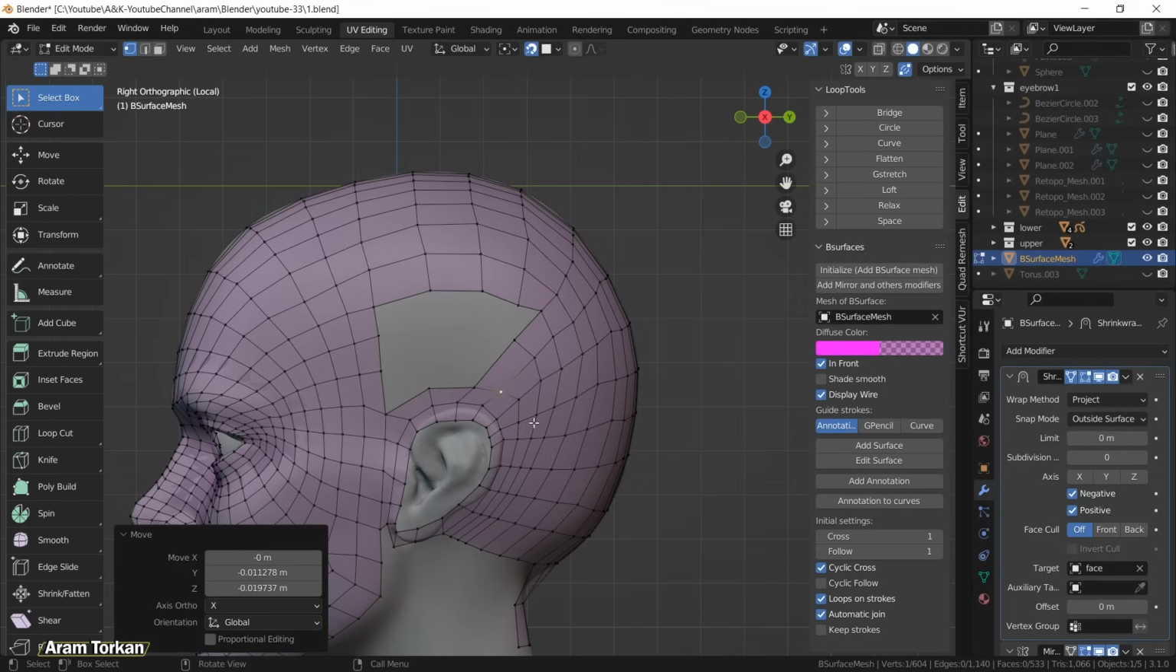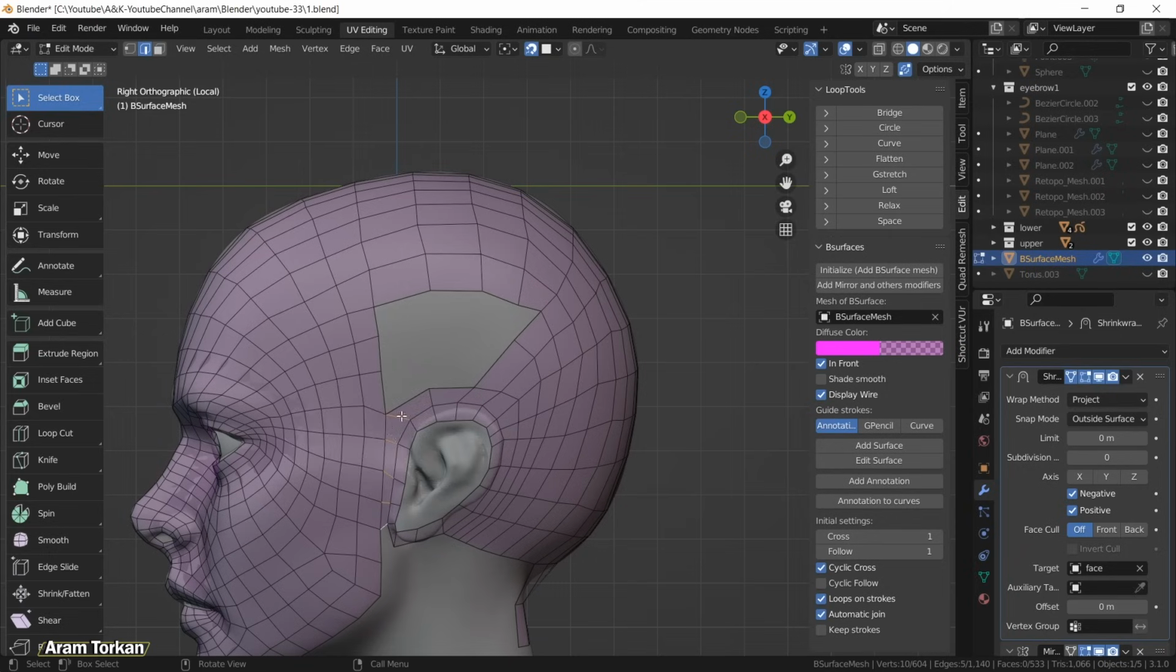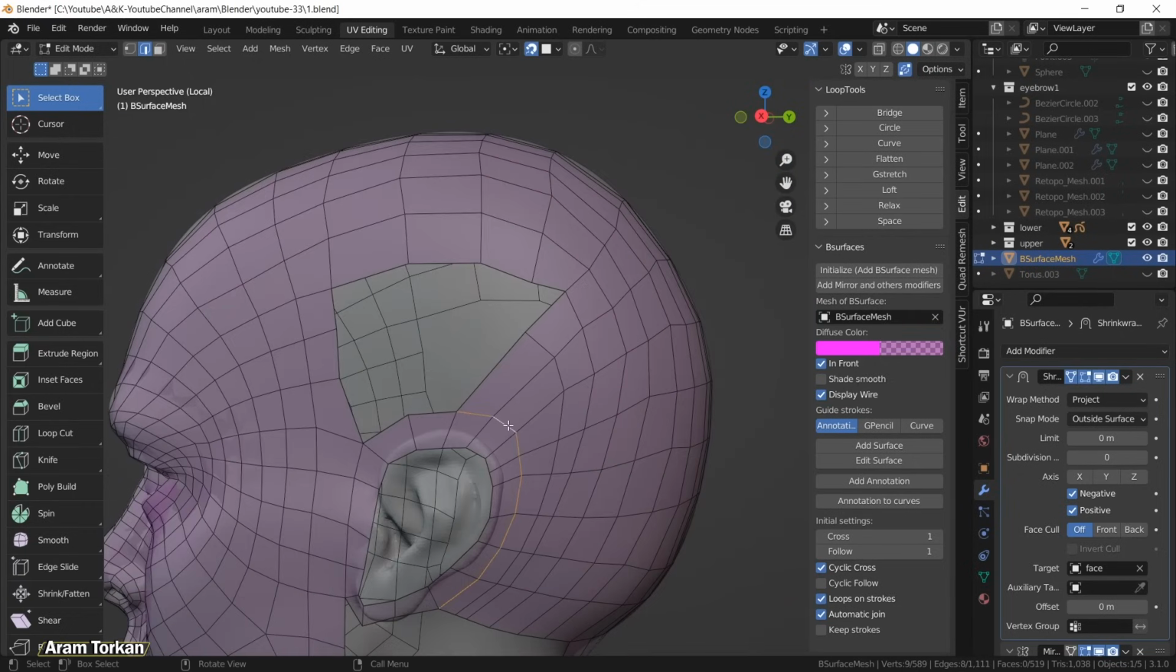And here, I think we can remove this loop here. So I can choose these edges and then click M, and this time choose collapse. And you can see that they are removed.